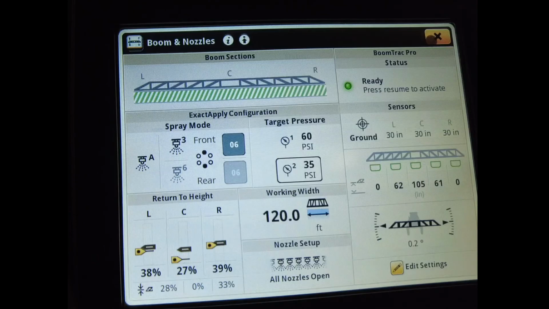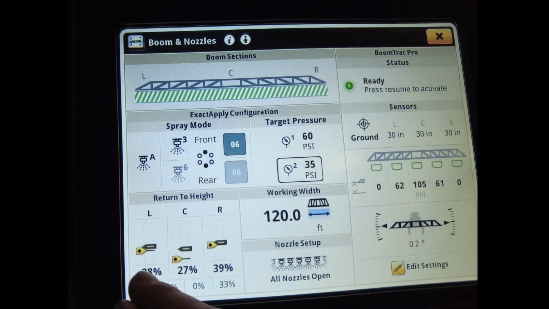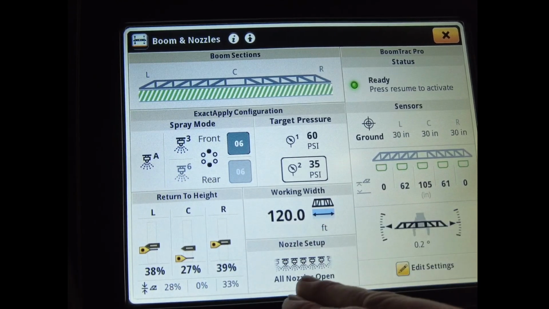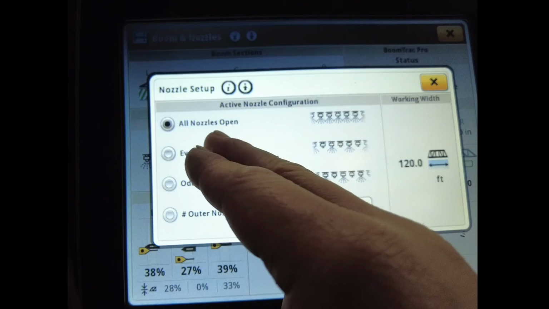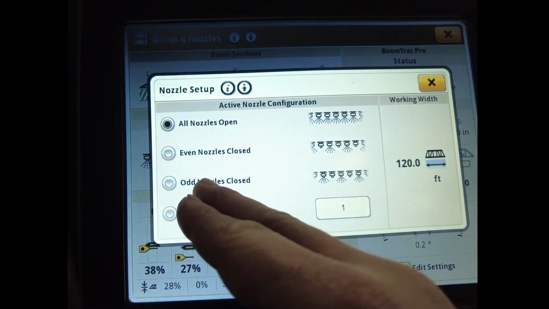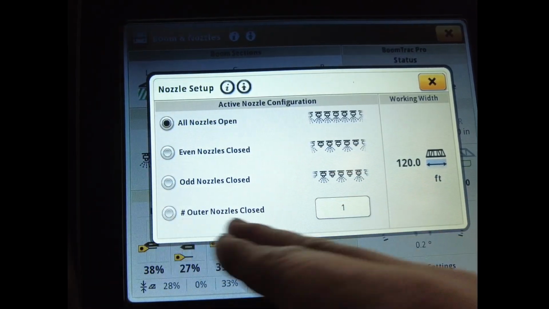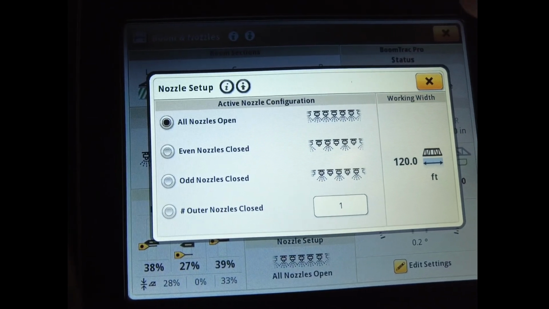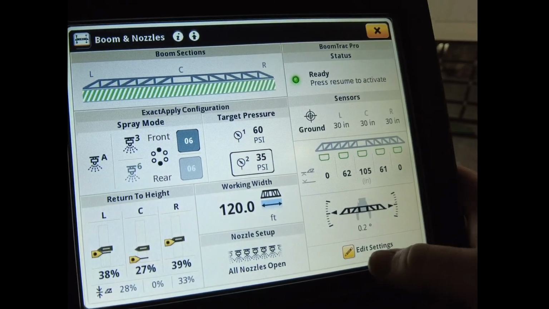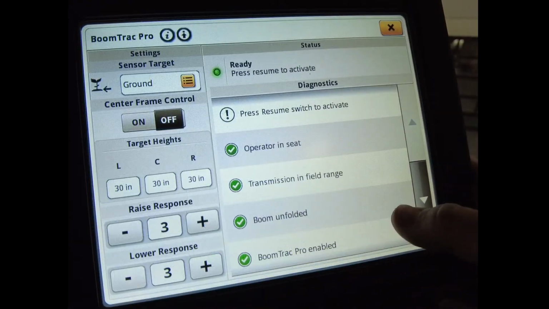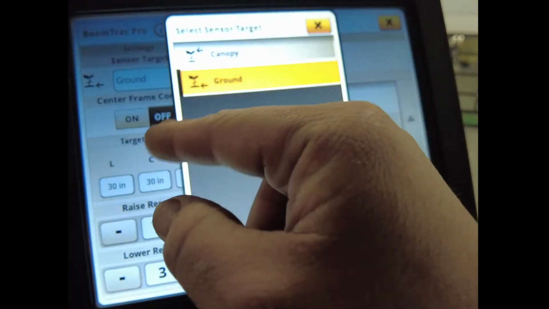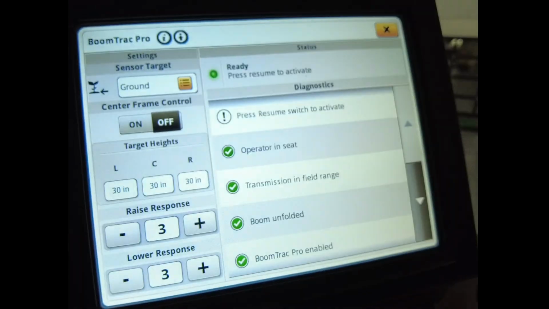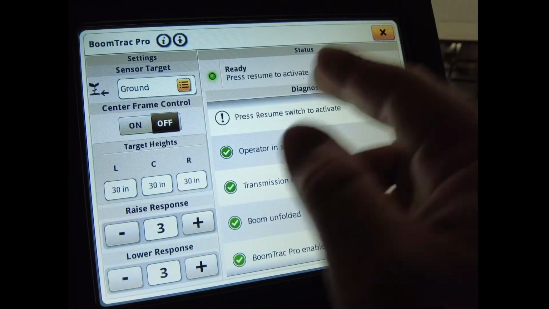So if we go out of here and go back, you can see that we have our height for our return to height on our booms, our working width, and then all our nozzles. And here you can go in and you can close every other one, odd ones, even ones, or you can close whatever ones you'd like to. In case you want a wide drop, so you can shut off every other row. And if you go down to Edit Settings, this is for our BoomTrac, so you can set it between ground or canopy, and turn your center frame so it's either stationary or if it moves with everything else.